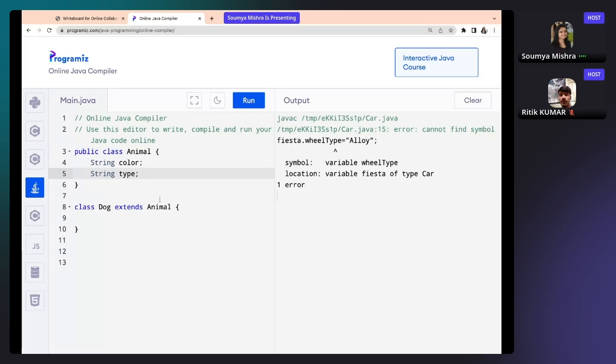Now suppose I have a main method, public static void main, and I create an object of the dog class. Dog d1 is equal to new Dog. Consider the default constructor. Now you tell me, can I do something like this? d1.type. Can I do something like this?